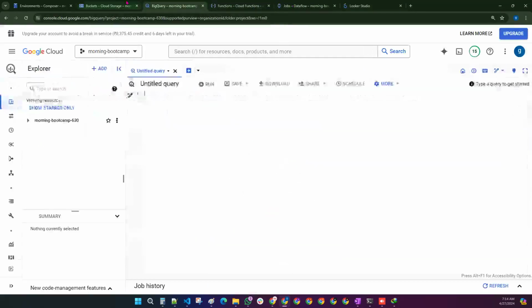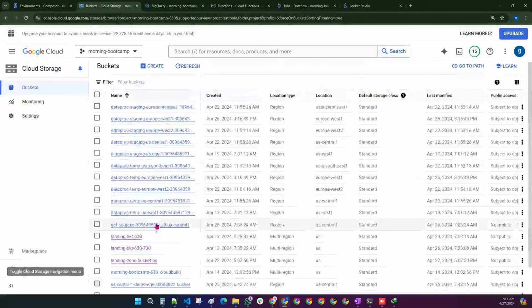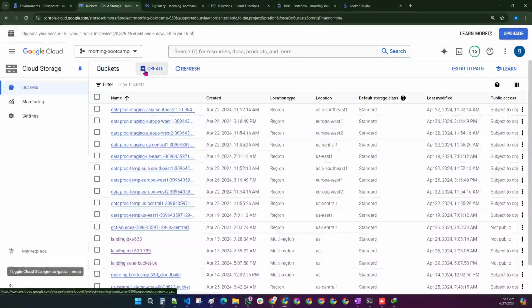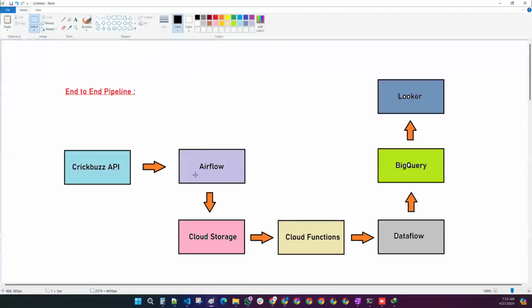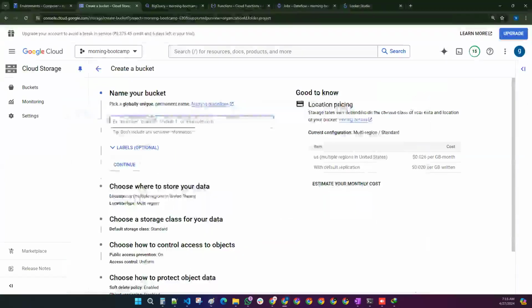So now what I will do, I'm going to create one bucket for us. For this particular purpose, I'm going to create one bucket. Because you guys already know that we wanted to extract the data using Python. We are going to load it to one of the Cloud Storage buckets, right? For that purpose, I'm going to use it.